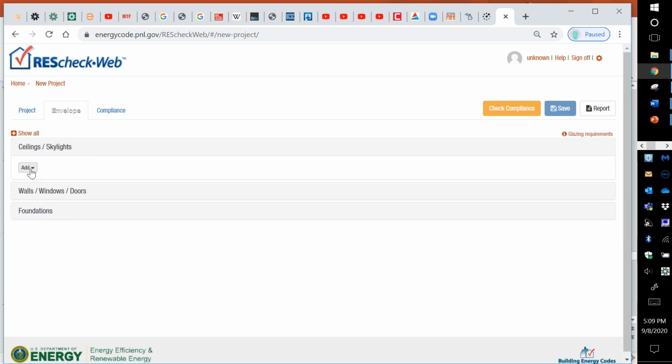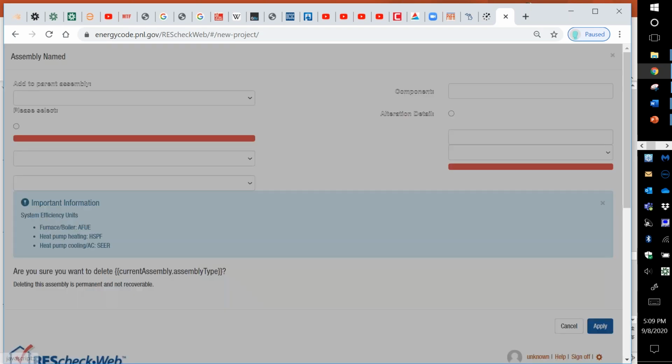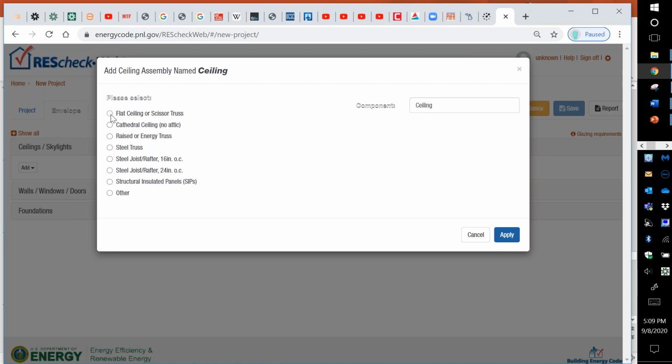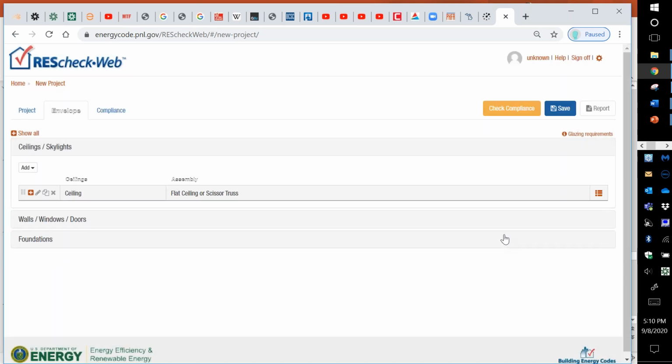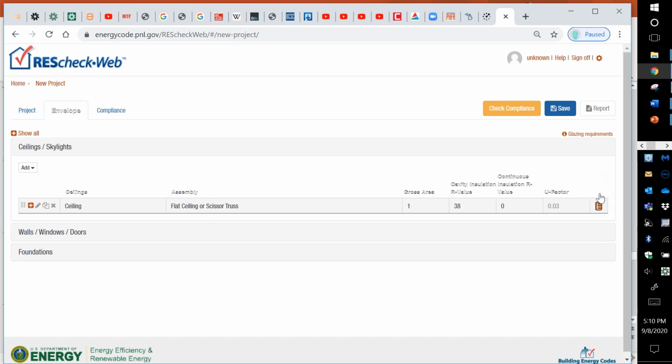So for example, let's do a ceiling, and I'm going to say it's a flat ceiling with, for here, not to confuse anybody, I'm just going to put in 1. And then the cavity R value down here is, let's say, 38, and no continuous R value. And I say apply, and it tells me, where does it tell me the U factor? It's in here, I know it is. There it is, right there. The U factor is 0.030.